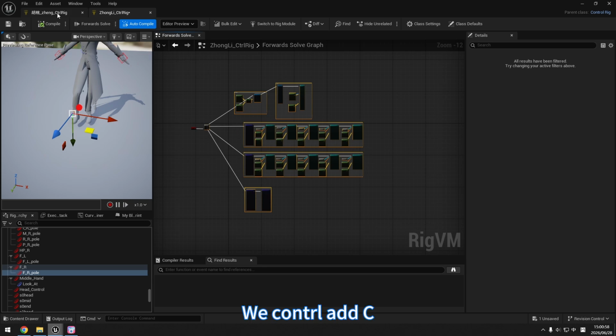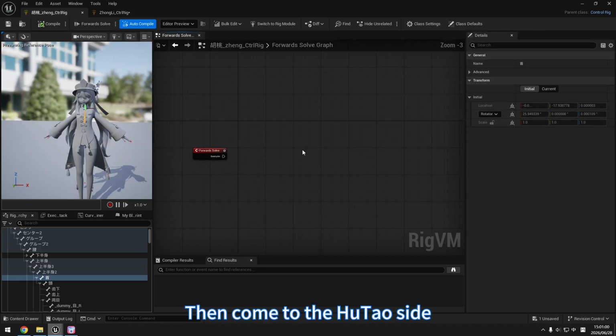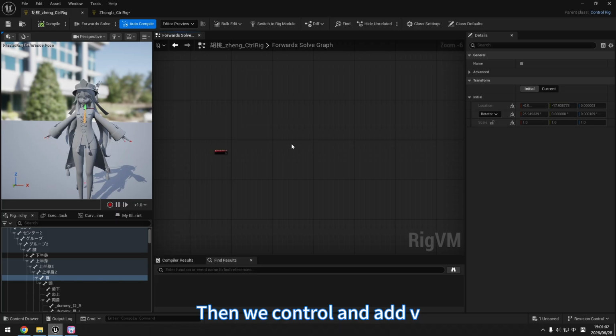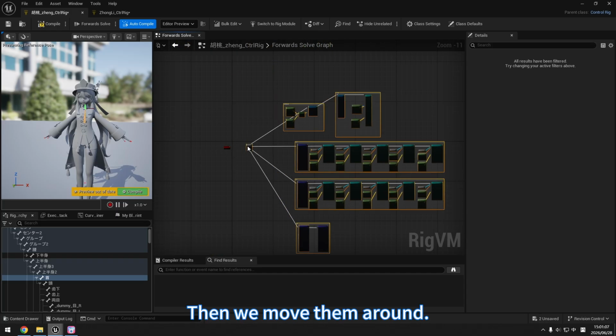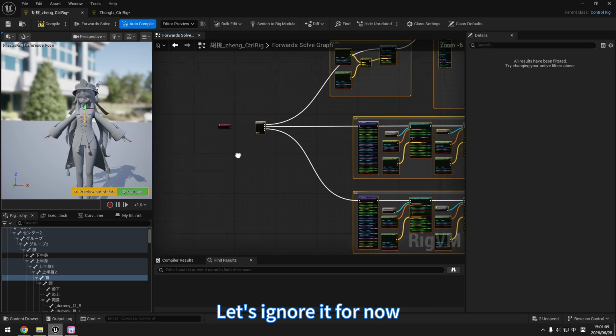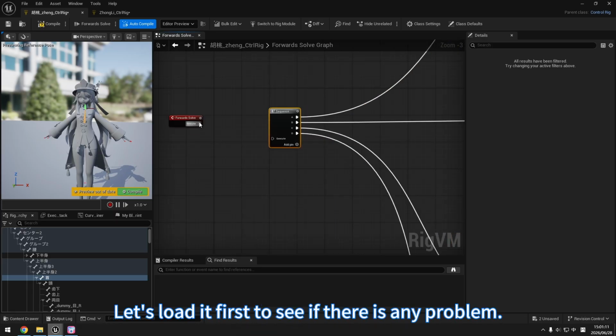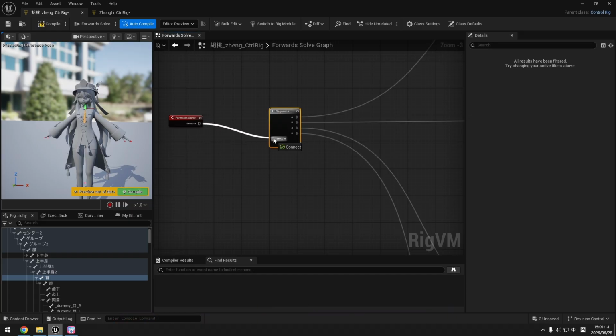We press Ctrl+C, then come to the other side. Then we press Ctrl+V. It's all pasted over. Then we move them around. Let's ignore it for now. Let's load it first to see if there is any problem.